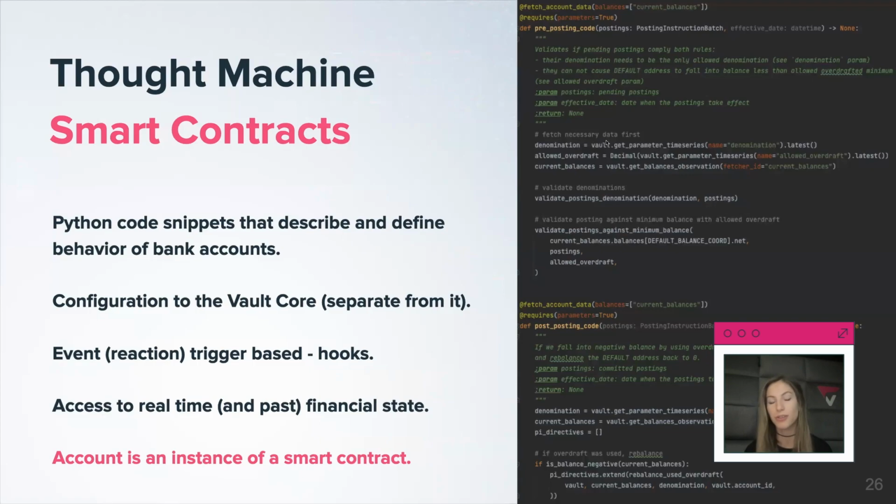So in case you are about to add a new account, a new smart contract, or update an existing account, you don't have to redeploy the whole Vault core. You will just deploy the new version of the smart contract. You will just put a new code into the Vault core and you have a new product or updated product. So it's a configuration to the vault core, and then it's the code that defines the logic or the behavior of banking products.